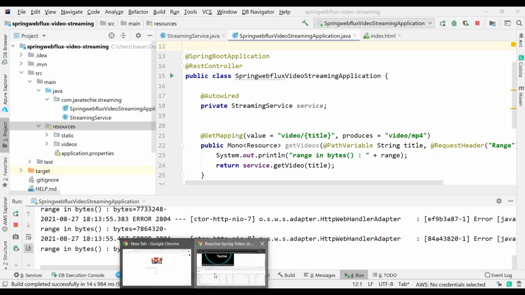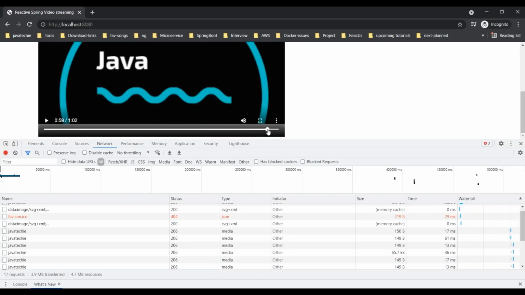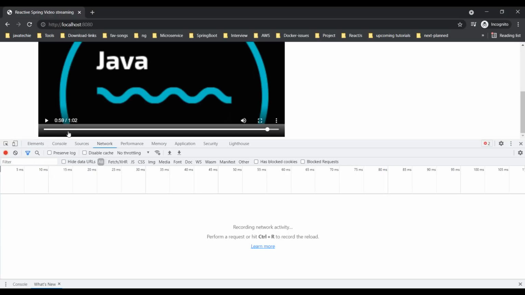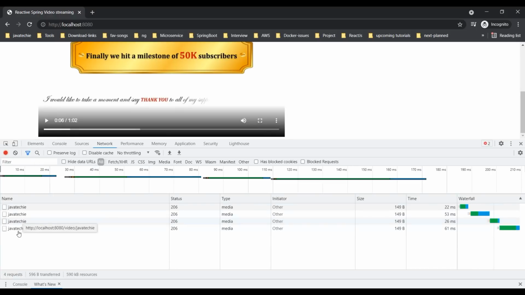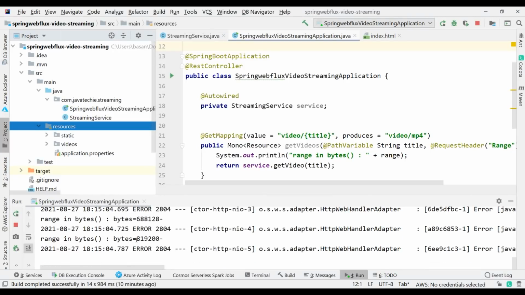So again, if you go to the browser, see here, I just clicked here. Again, there will be request files. Let me clear this, and if I click here again, see there are 4 requests with 206 status. Now if you go to the IntelliJ IDE, it loaded the requested bytes only. Okay, yeah, this is how we can work with a streaming platform using reactive programming with Spring Boot WebFlux.